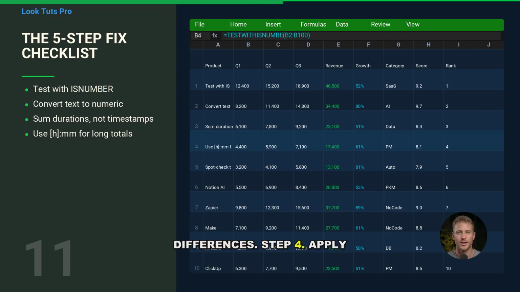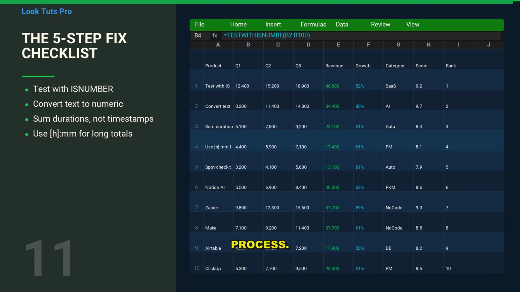Step 4. Apply the right format to the totals. For durations beyond 24 hours, use [h]:mm. For decimal hours, use a number format. Step 5. Sanity check with a quick spot calculation. Pick 2 rows and add them manually. If the manual check matches the underlying numeric values, you're done. This workflow turns a vague "Excel is wrong" problem into a predictable, fixable process.